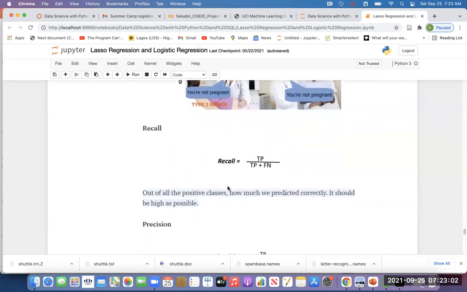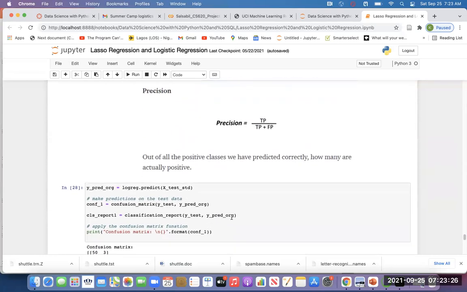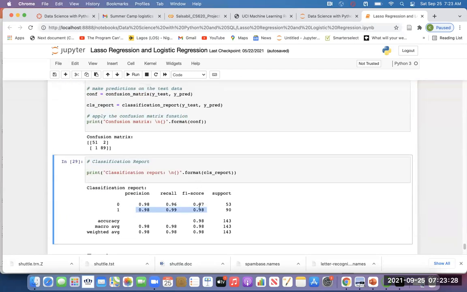So precision is out of all the positive predictions, how many are truly positive? Recall is out of all the positive classes in the data, how many did our model predict correctly? That's why I put out of all the positive classes, how much we predicted correctly. So it should be as high as possible. In this case, we got 99, which is good. That means 99% of all the positive classes were predicted correctly.